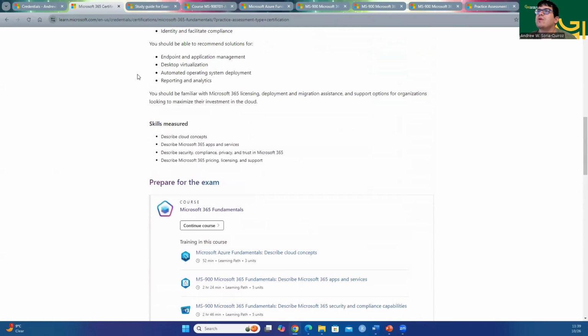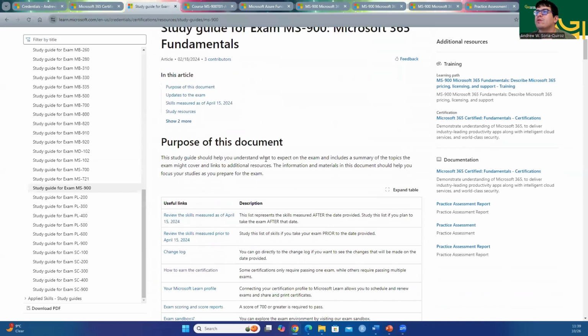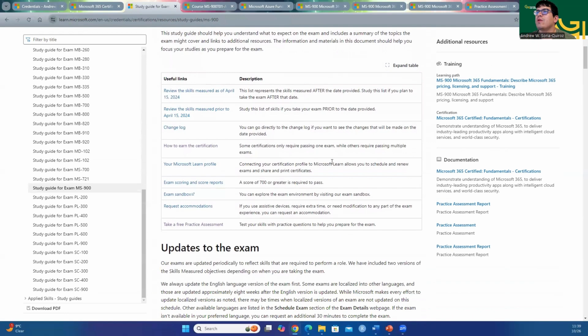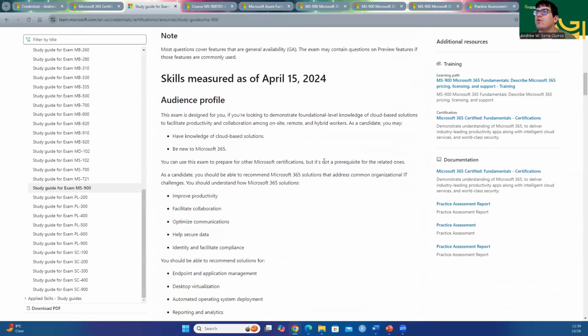With that being said, let's go ahead into the actual study guide. You can see here what is going to be reviewed as of April 15, 2024. So the first thing is you are not expected to know anything about Microsoft 365. This is a true beginner certification. You are not assumed to know anything. Obviously, if you know, it's going to make your life easier, but you do not need to know anything.